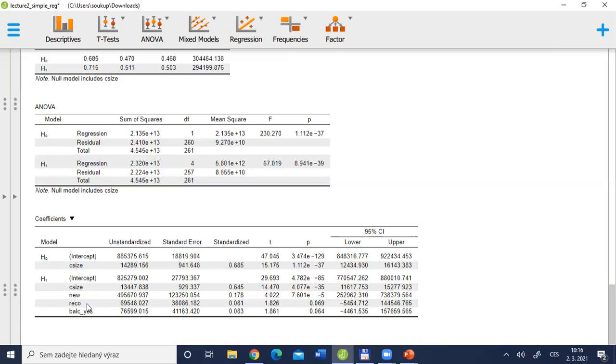The value is slightly bigger than for reconstruction. If somebody else can help us to interpret this value. If a flat has a balcony, then it adds 76,000 to the total value. Okay. So once again, if I control the size of the flat, whether it is new or not, whether it is reconstructed, the balcony adds something like approximately 77,000 Czech crowns. Okay, so that's the interpretation of these coefficients.